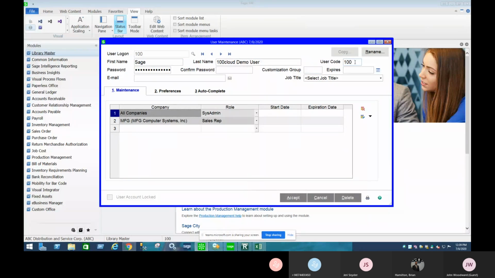And another thing here, this user code is going to follow me. So when I log into the system, if I go into accounts receivable and create a new customer record, my user code is going to be associated with the creation of that customer record.